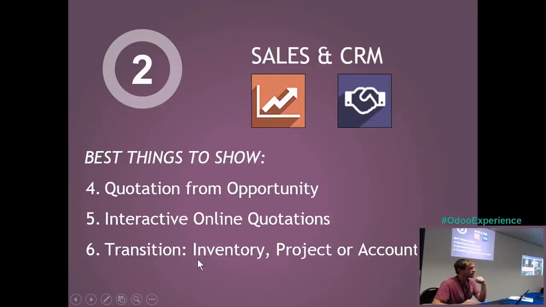And also, one of the nice things about starting a demo with sales and CRM is that it gives you a good opportunity to transition to another module. Once you confirm a sale, you can jump over to the inventory and then go to delivery and then start talking about the inventory module. Or you can transition over to project if you've just sold a project task and you're going to bill hours. Or you can go the accounting route and generate an invoice. So sales and CRM, nice place to start a demo with because you can transition.